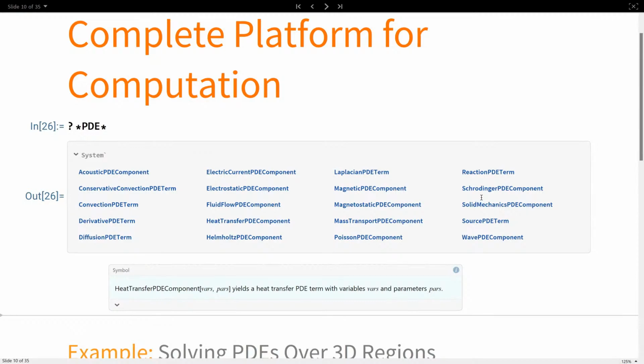Okay, so this is really an aspect of Wolfram Language to watch out for in all of the newest releases, because it's becoming really quite impressive and competitive with any other industrial partial differential equation solver out there.